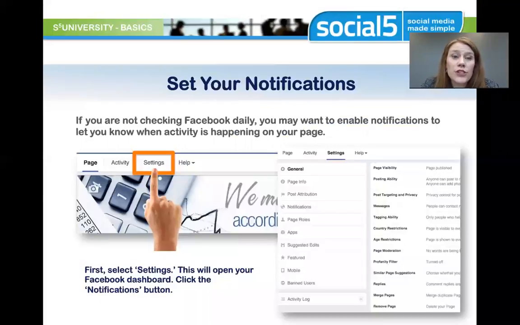Now, another thing that you can do is set your notifications. And the really helpful thing about that is if you're not going to be checking your business Facebook page every day, you can enable these notifications so that you know when things are happening on your page. Really helpful. So the first thing you're going to do is select that settings bar up at the top. And this is going to open up your Facebook dashboard. And you're going to see down there that you have a notifications button right here.